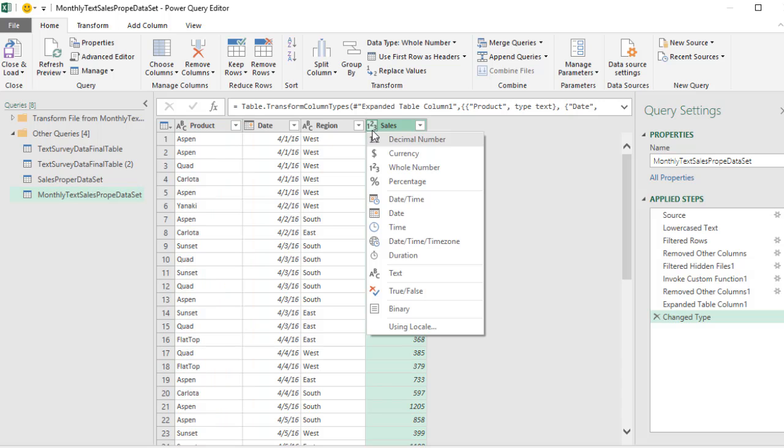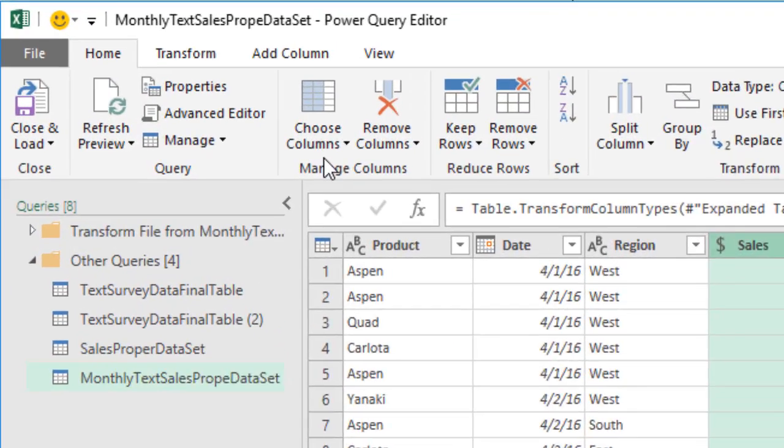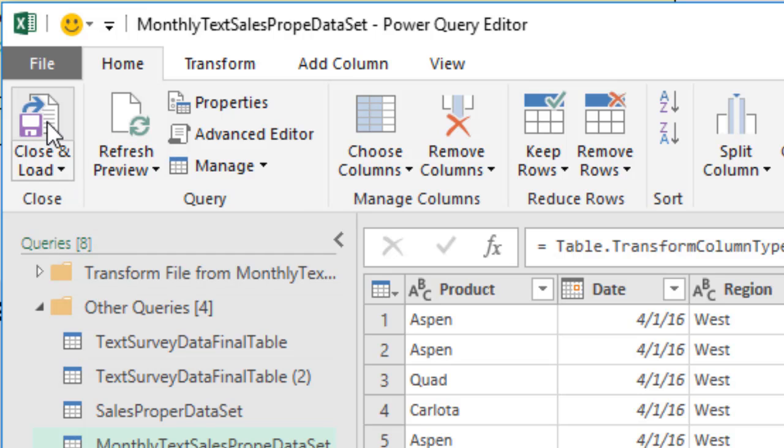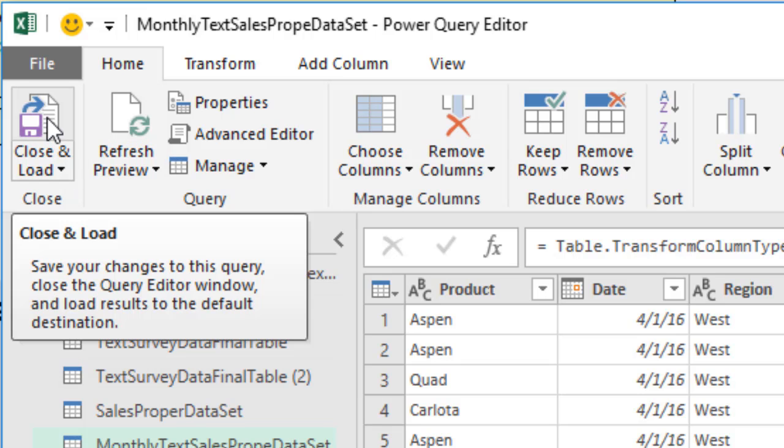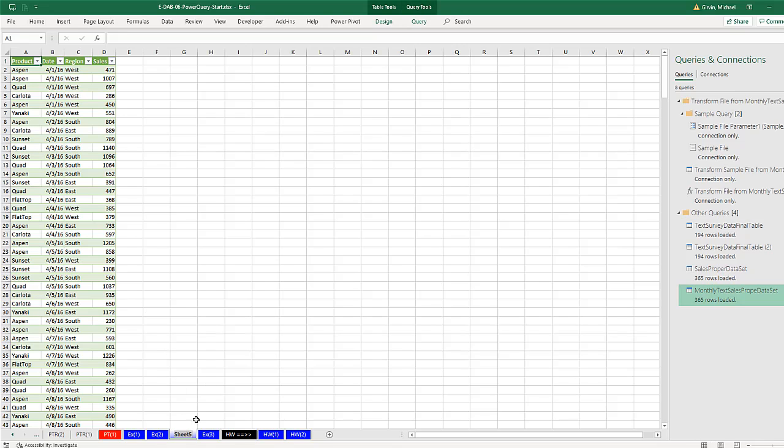I'm going to change this data type to currency. Now it's asking us, do you want to replace? Because the automatic steps already added whole number. I want to replace that. So I say replace current. And now we're ready to load. Now this time, I'm just going to click the button because I'm very clear. I want the default. I want to load this to a new Excel worksheet. So I click the button. And there it is. I'm going to double click and call this All Text Files and Enter.